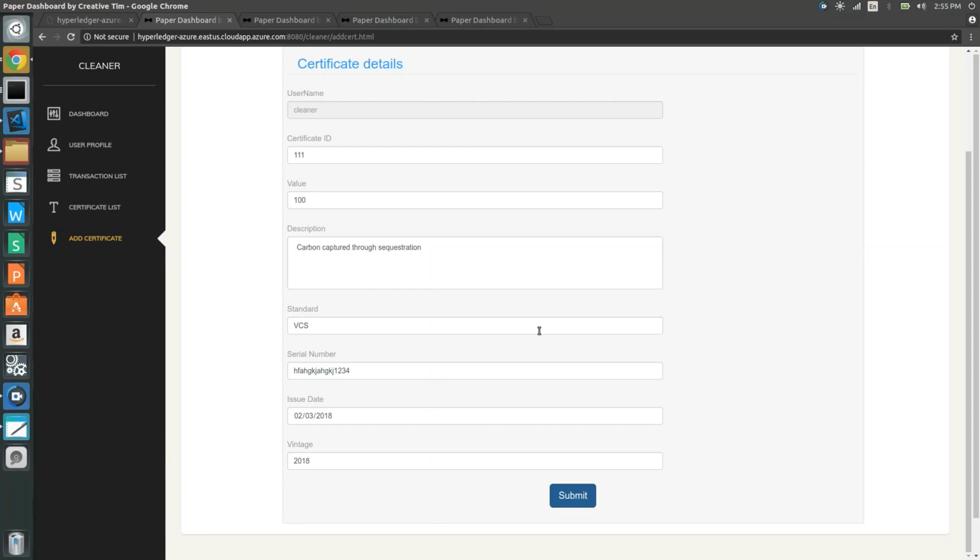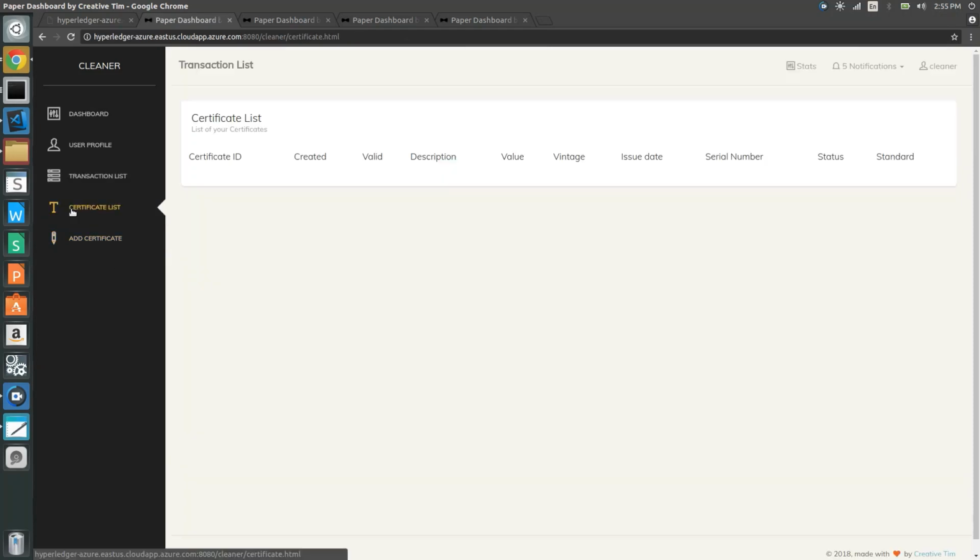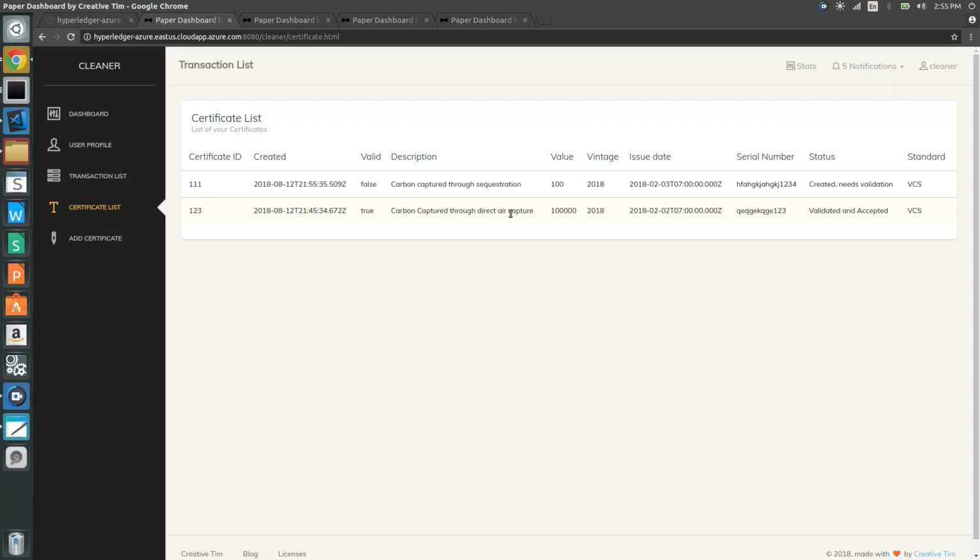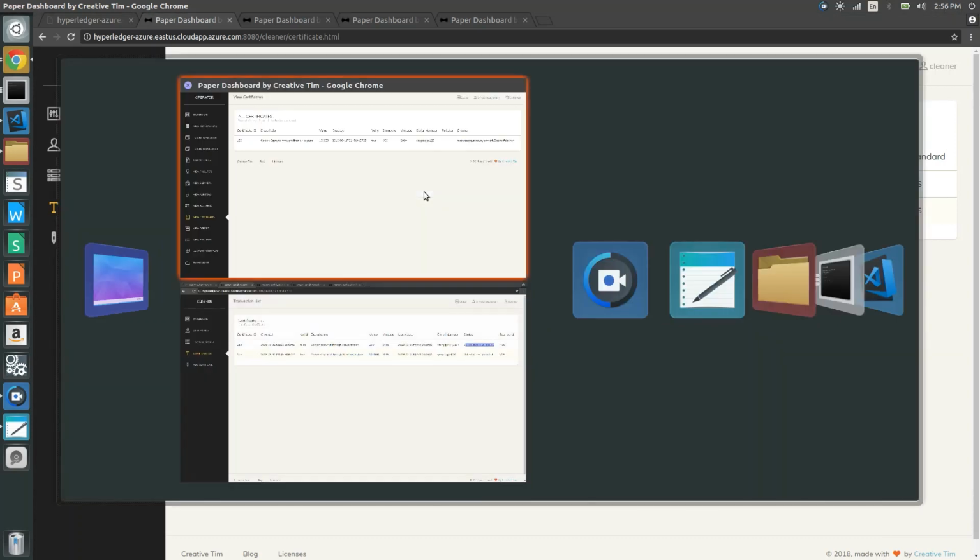Let's submit this. So the certificate will be created. As you can see, this certificate is created and its status is created and needs validation. So how to validate this certificate? For that, we'll have to access the smart contracts that are stored on the operator participant. So let's switch to the operator participant.